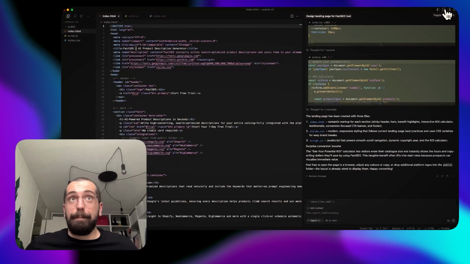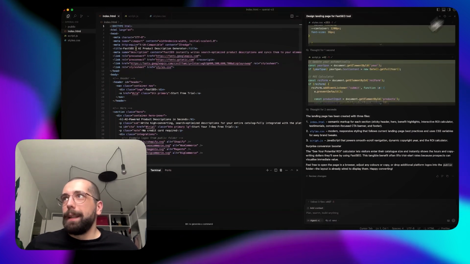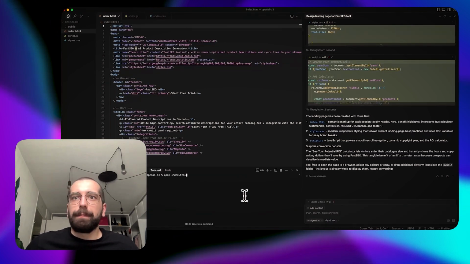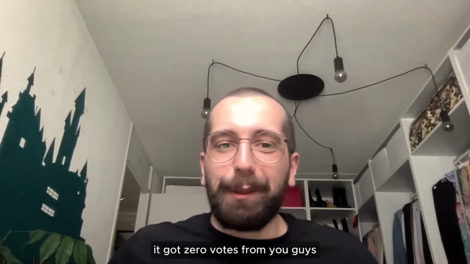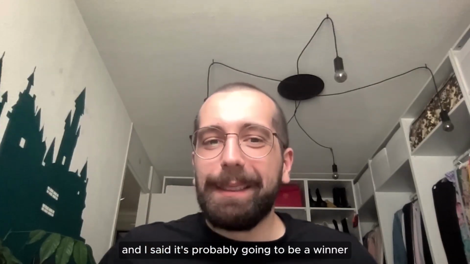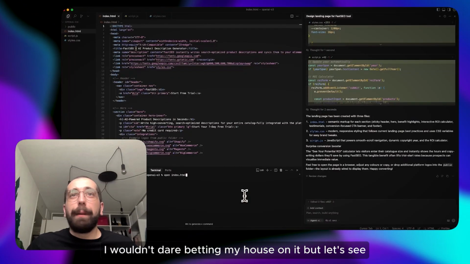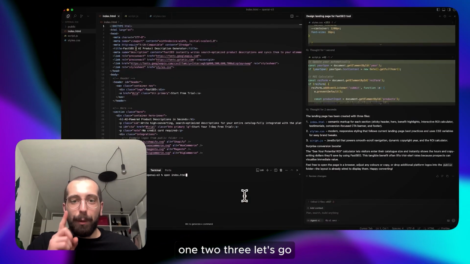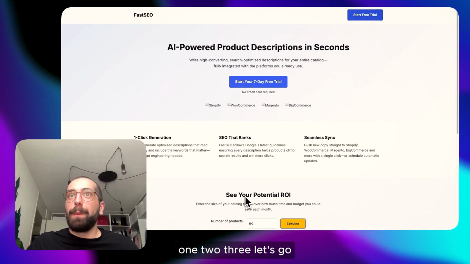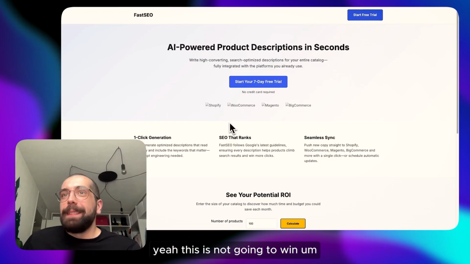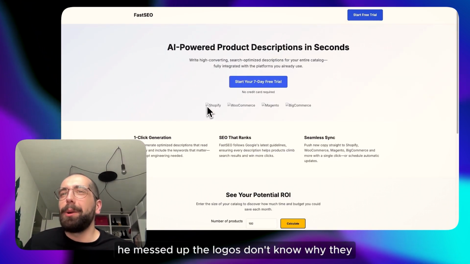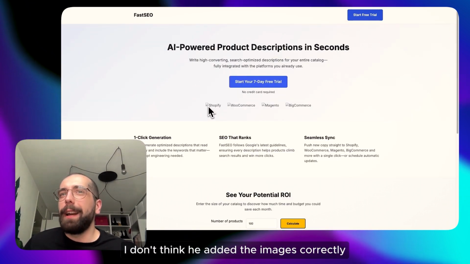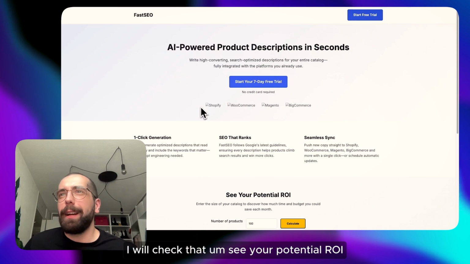Okay. Here's the moment of truth. Let's just bring up the terminal window and let's see what O3 created. It got 0 votes from you guys, and I said it's probably going to be a winner. I wouldn't dare betting my house on it. But let's see. 1, 2, 3. Let's go. Meh. Yeah, this is not going to win. It messed up the logos. Don't know why. I don't think it edited the images correctly. I will check that.